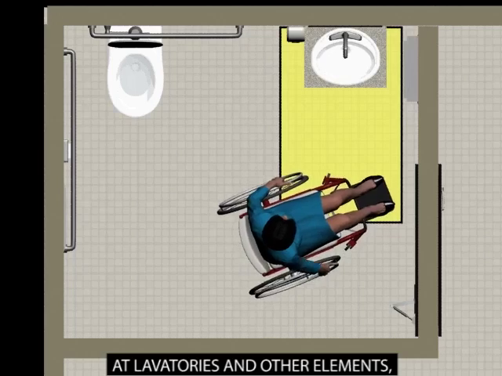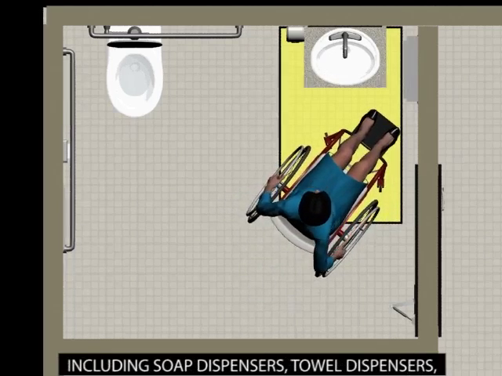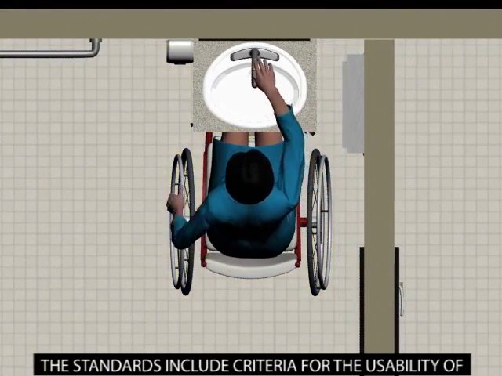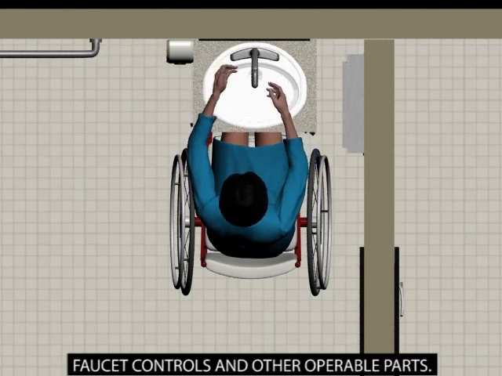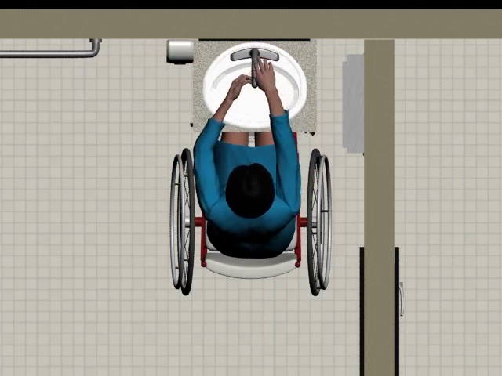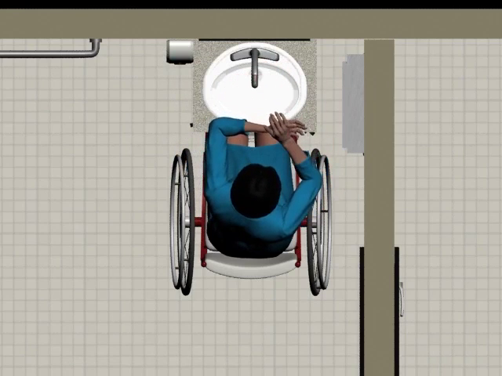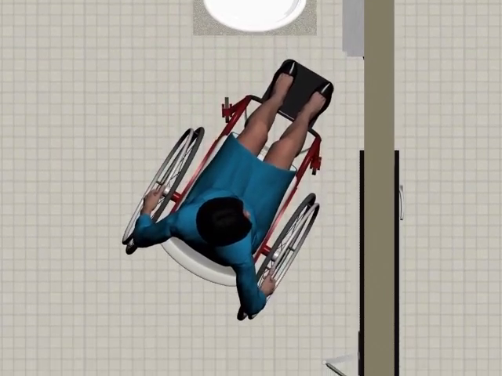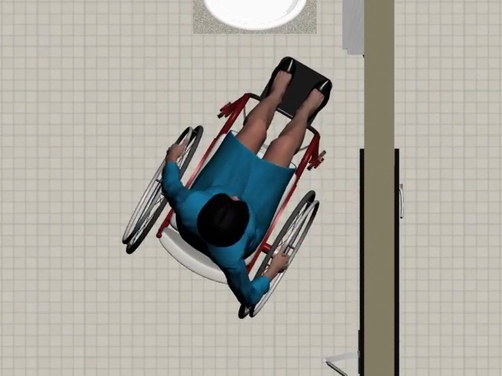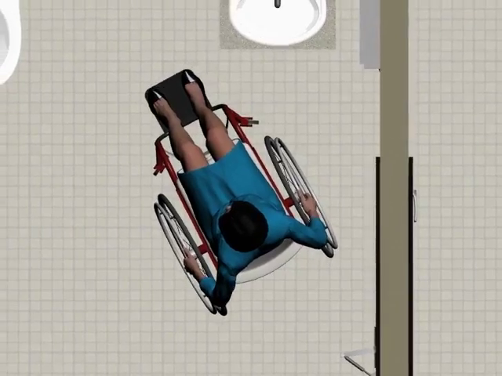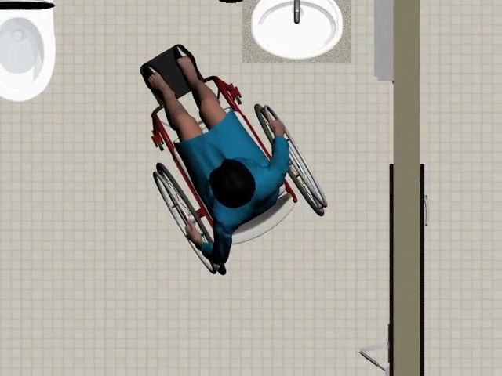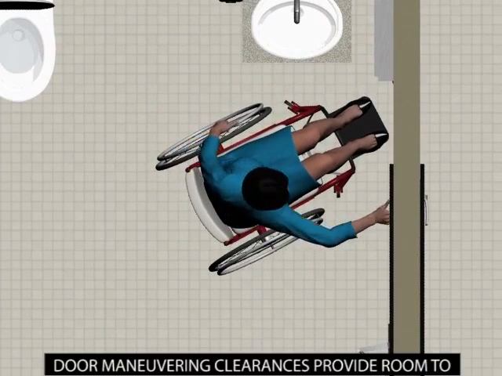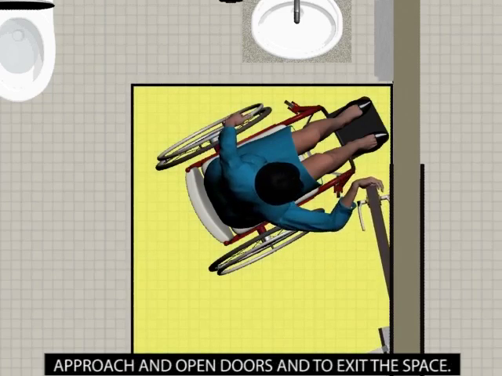Clearances are also required at lavatories and other elements, including soap dispensers, towel dispensers, and hand dryers. The standards include criteria for the usability of faucet controls and other operable parts. Door maneuvering clearances provide room to approach and open doors and to exit the space.